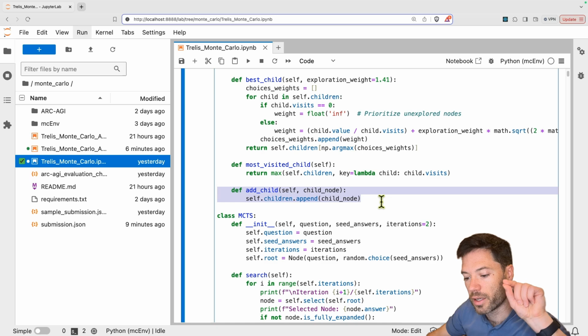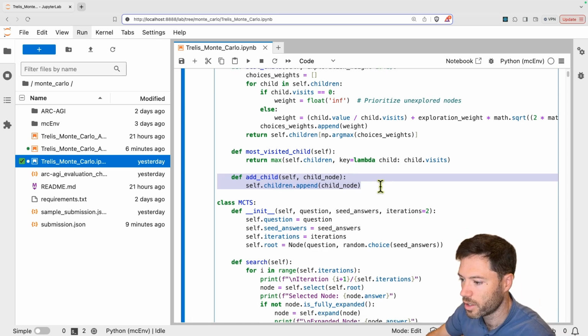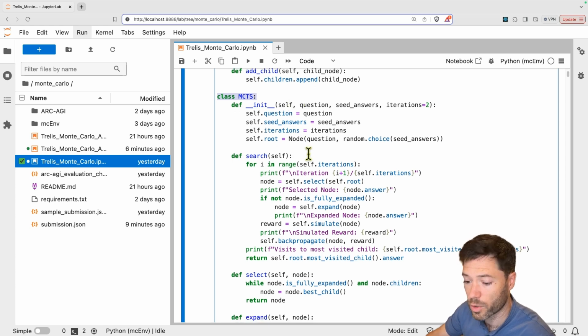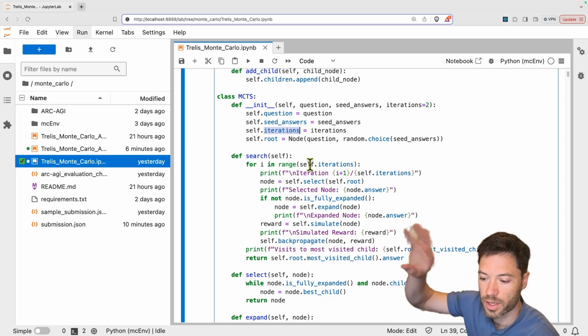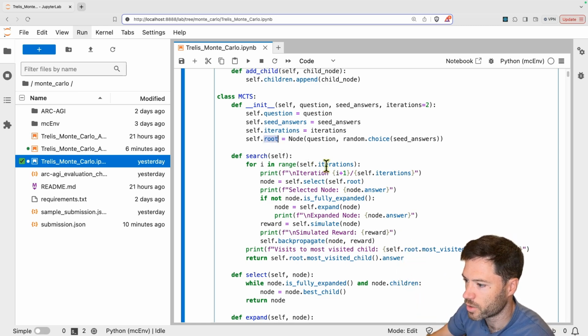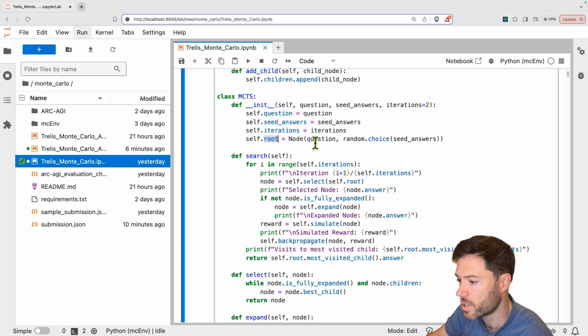Then we have a short function to add a child. So when we're expanding a given node, this function will allow us to append children onto that node. Next, we have a class here to run the Monte Carlo tree simulation. To run a simulation, we're first going to define a question, define some seed answers from which we'll just pick one of them, define the number of iterations. That's how many times we'll go through the full process of generating children, evaluating one of them, and propagating back the reward. And also there's going to be a root. So we have one node when we start off the Monte Carlo tree simulation.